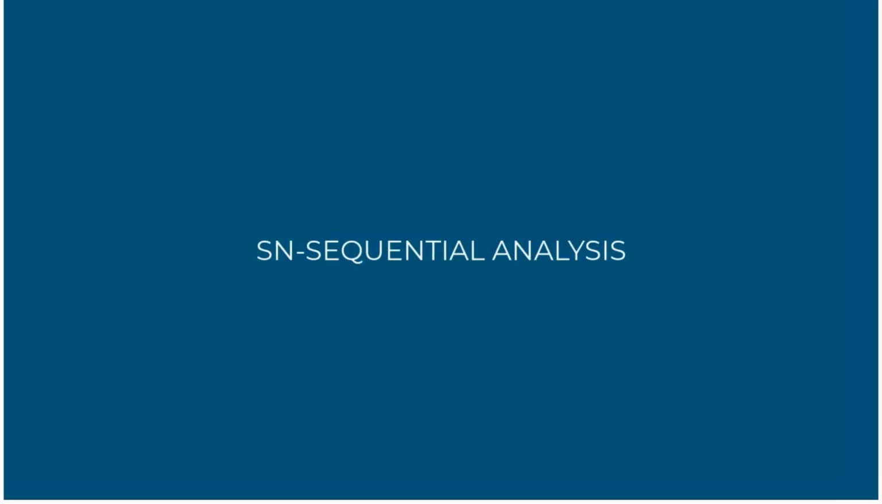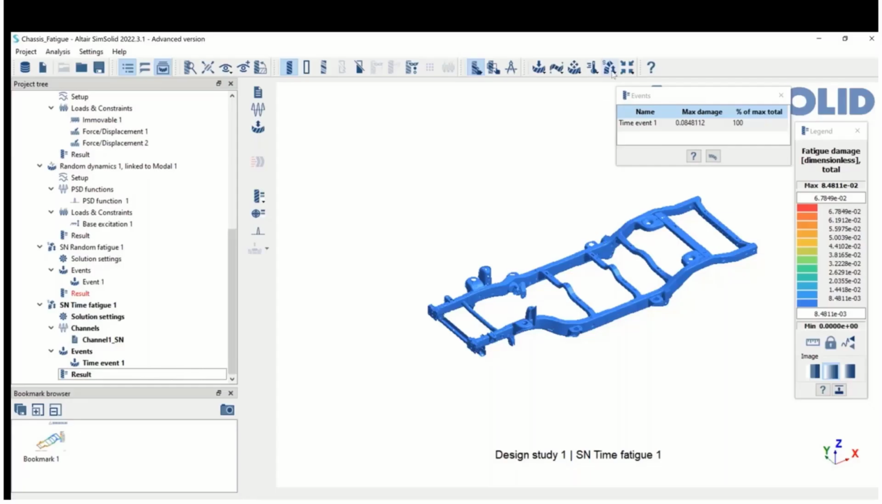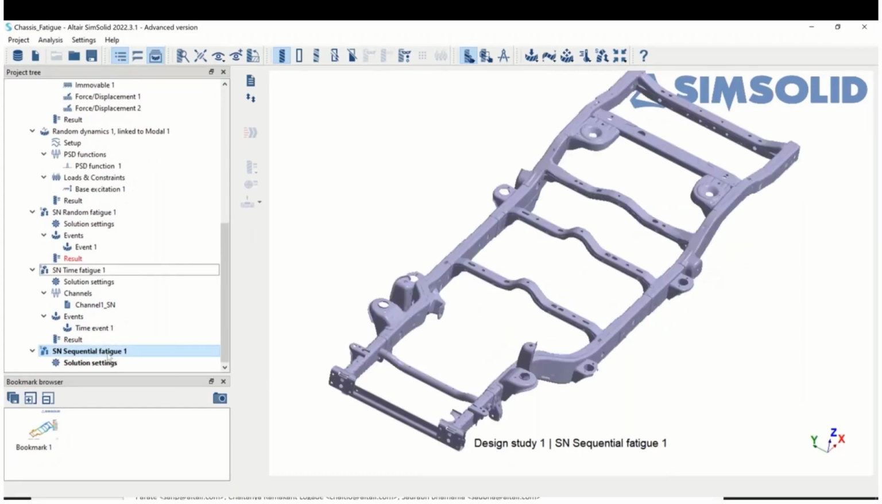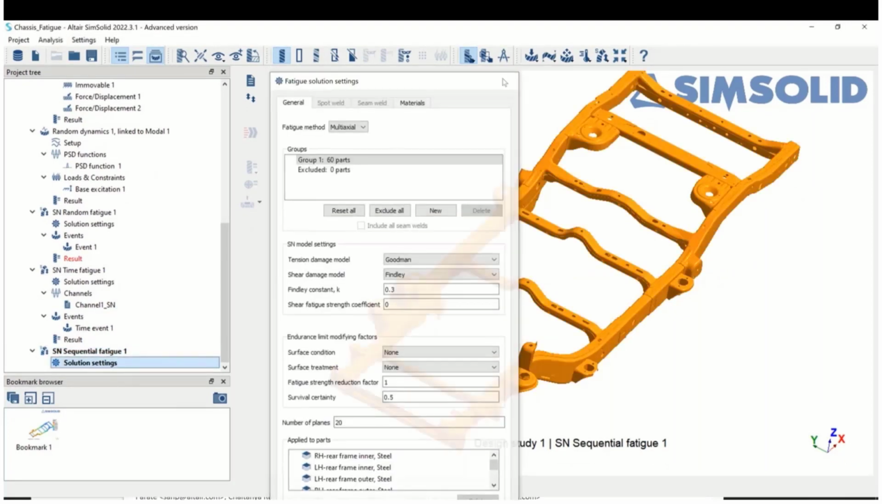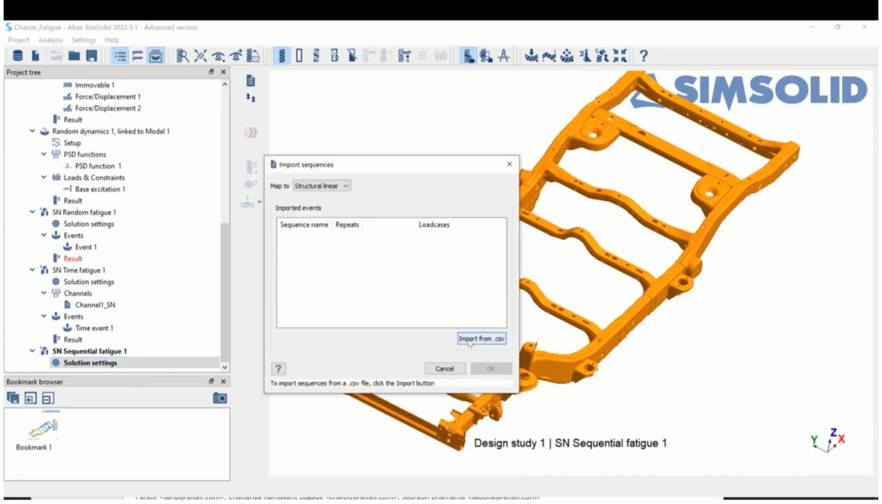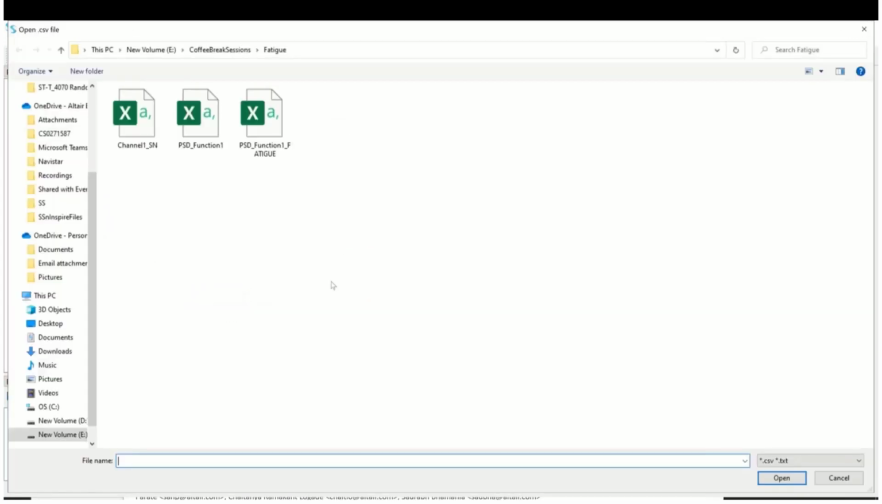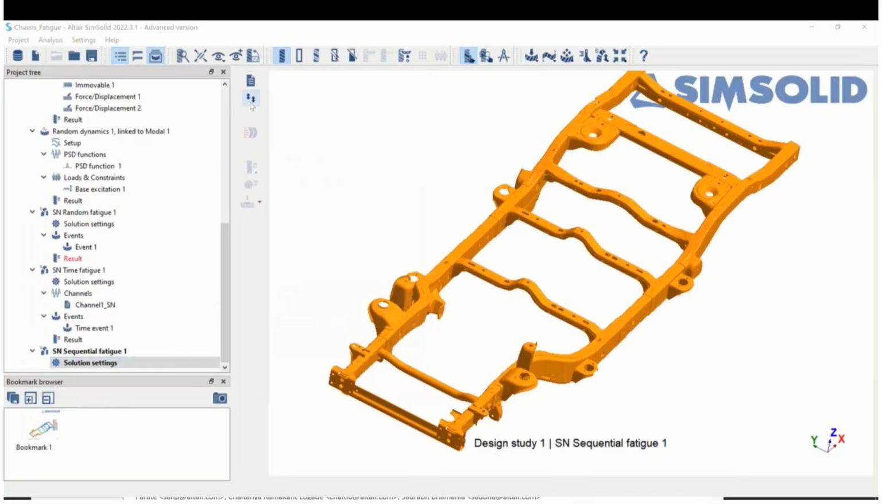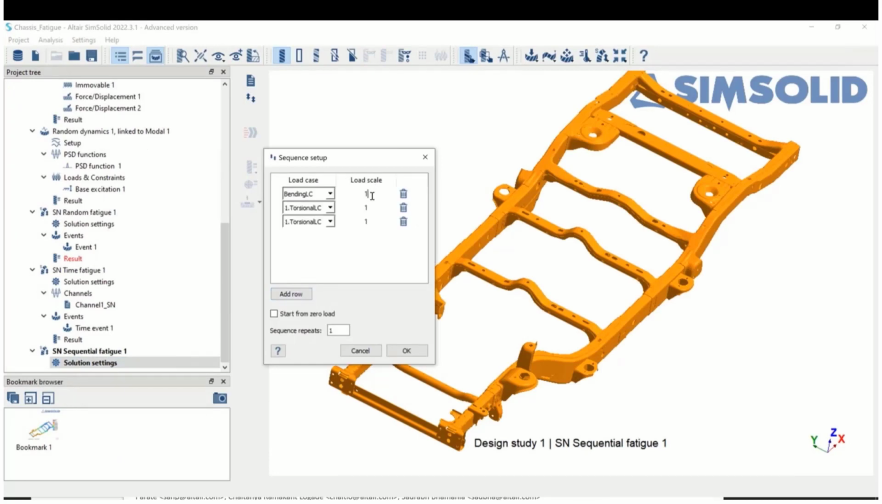Let us move on to the next type of fatigue simulation, that is SN sequential analysis. In this, we can automatically import a .csv file, where you define the relation between the load cases and in which sequences they have to be performed. This is where you can import the .csv. Or else we can set up the sequences manually. So I'm setting up manually, selecting the load cases in the sequential manner which I need.